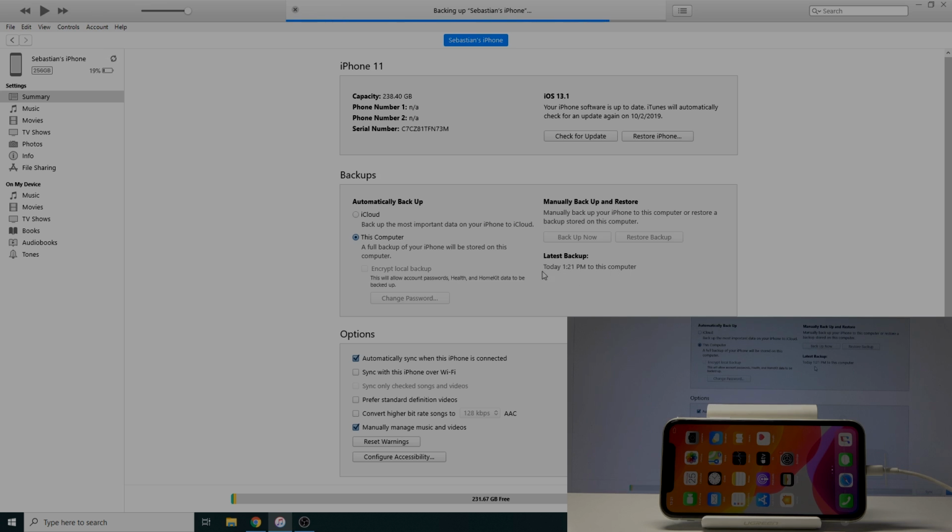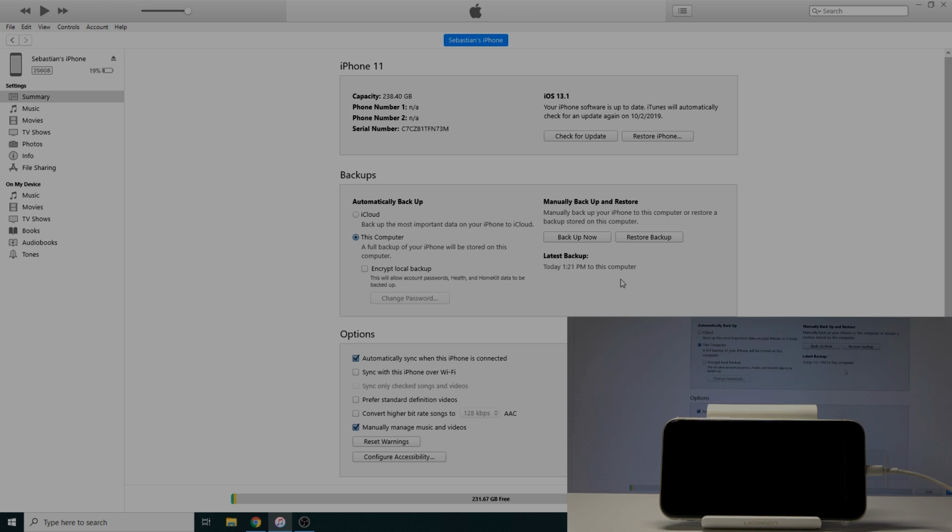And then the backup is being kept on your computer, unless you want to change it to iCloud, then it's going to keep it on your account. Okay, and basically that's it. Now the backup is completely finished. And that's it. So that is how you back up your device.